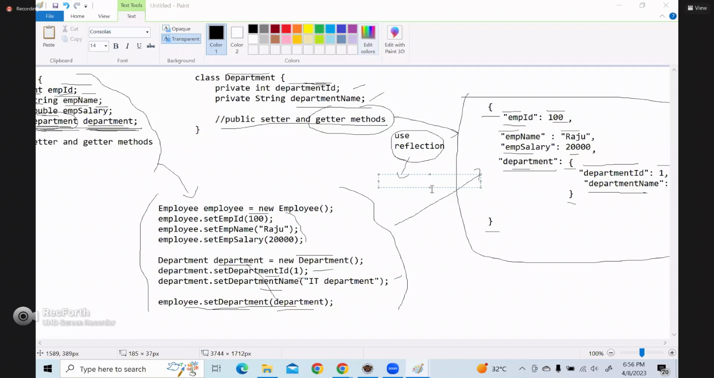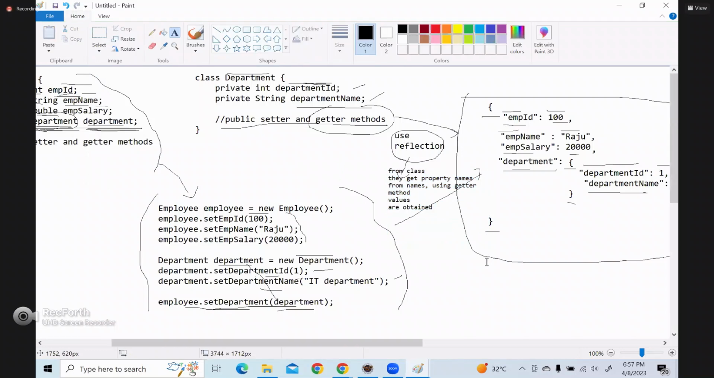So they use reflection: from the class, they get the property names. From the names, using getter methods, the values are obtained. Right. Now we'll see one more scenario.